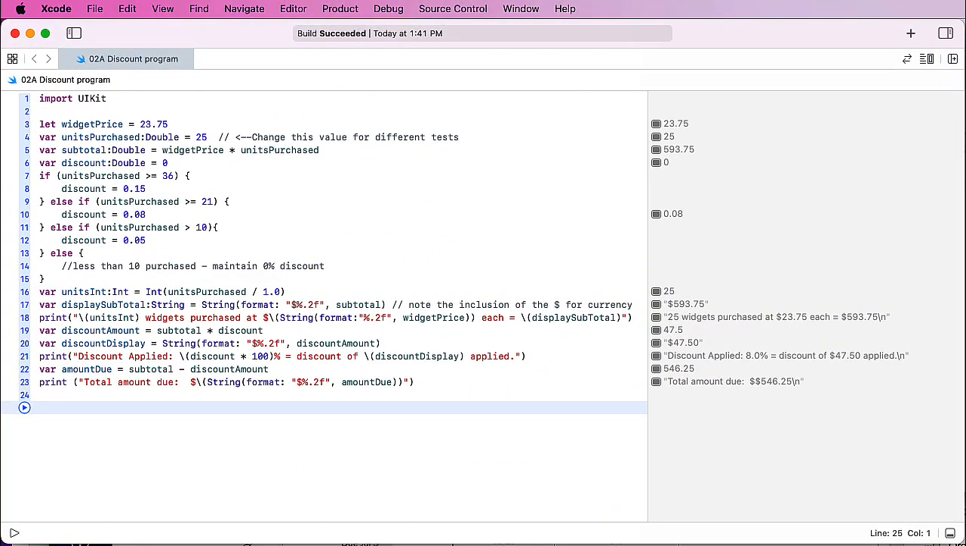So here's my code review of the Assessment O2A discount program problem. I'm going to start with importing UIKit. That's going to give us access to be able to format strings. And then I have a constant called widget price. That's the individual price for each widget at $23.75. That's not going to change.